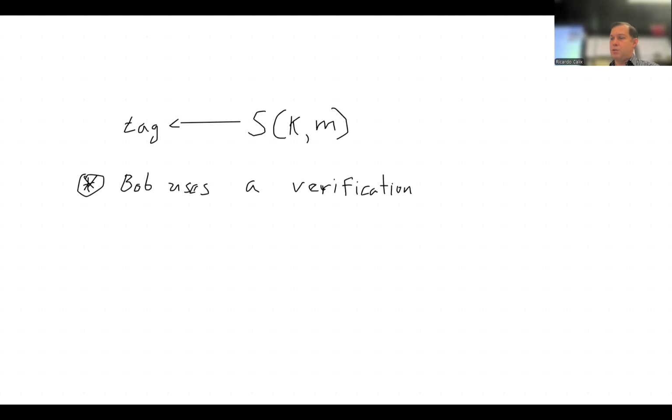Okay. So this is going to be denoted. So we're going to say verify here. This is going to be denoted by the V function. Okay. And so this V function will take, in this case, since Alice used the S function to generate the tag and she used the key, then here you would also need the key.